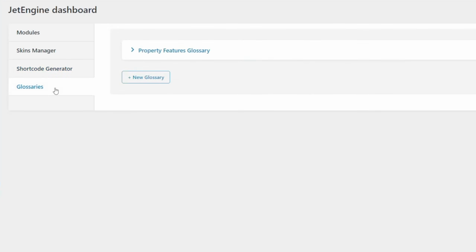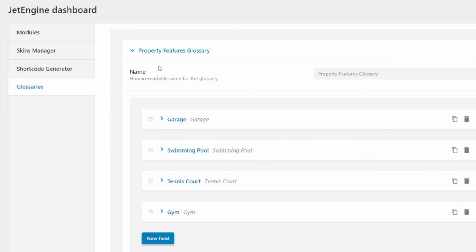And finally, we have glossaries, which is a fairly new feature. You can see I currently already have a glossary inside here, and if I expand this, you can see what we have. Now, I'm going to go into glossaries in their own dedicated video, much the same as a lot of the other features we have. But let me just briefly tell you what a glossary is.